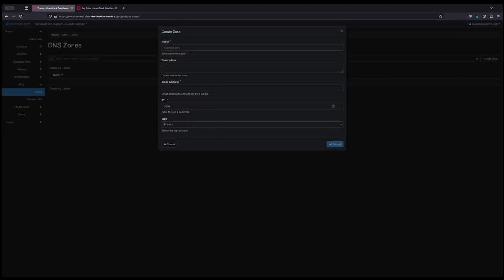Project ID, this can be found in the Horizon panel under Identity Projects tab. Zone name, the name of the DNS zone you wish to add. Owner email address, the email address associated with the zone owner. TTL, time to live, specify the TTL value, which defaults to 3600 seconds unless otherwise stated. Type of zone, optional, indicate whether the zone is primary or secondary.